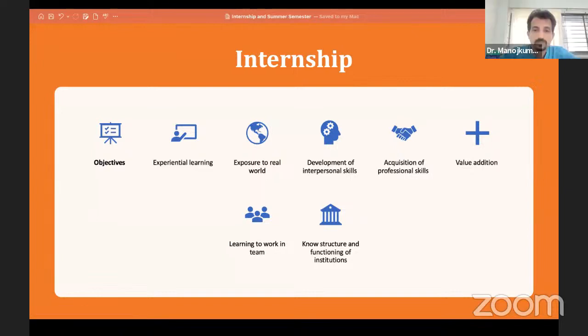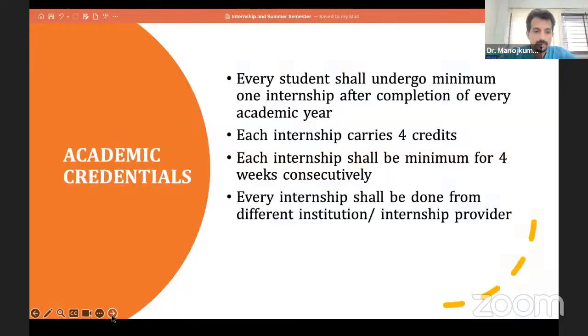Moving further, every student shall undergo a minimum of one internship after completion of every academic year. That means after your even semester, you must undergo at least one internship.